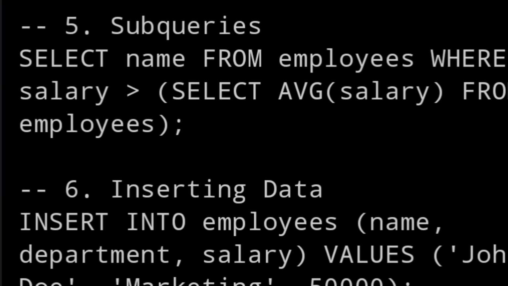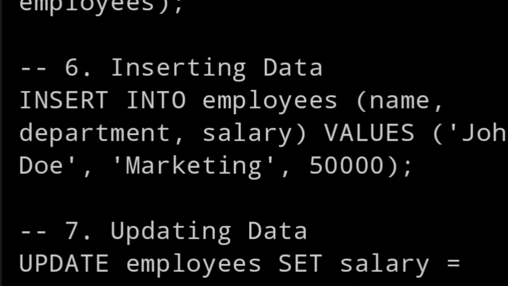Here we have what's called a subquery in SQL. You select a name from employees where salary is greater than select the average salary from employees. So this is good for those double calc type queries where you want to get an average salary, but you want only stuff that's greater than that average salary. Pretty neat on that one too.